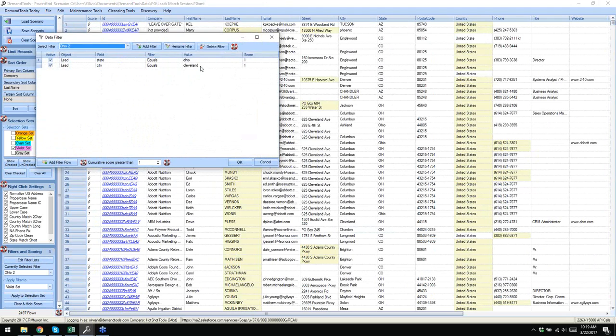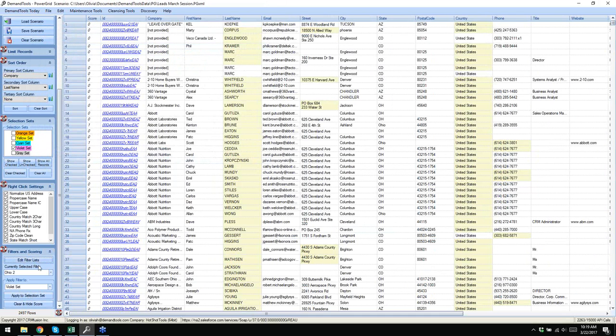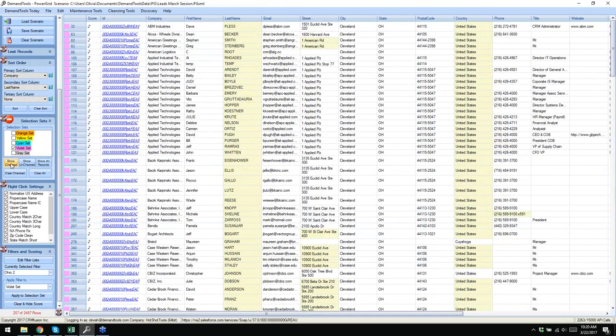So let's change this. Instead of just Ohio, we'll add OH. And now, apply it again. So this guy here showed up, okay? It's because he has a cumulative score of 2, which is obviously greater than 1. And now, you can see what fits.